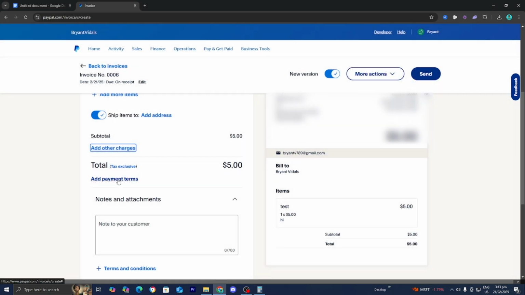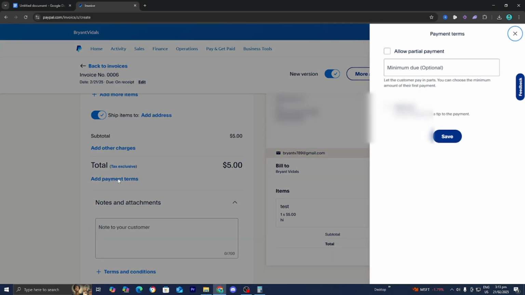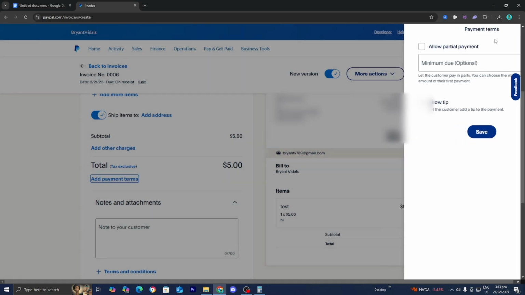Now over here, we will have the option to add payment terms. So if we go ahead and press on that, we can actually allow partial payments and even include a minimum as well. Or you guys could even have the option to allow a tip. So those are all great options, especially if you're doing some freelance work online or something like that.